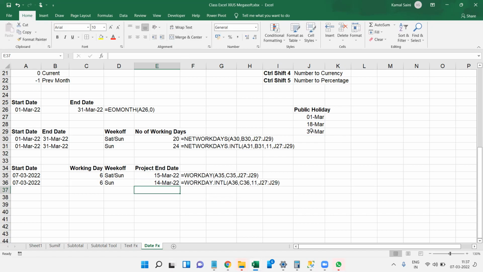So now I have shown you both cases, without public holidays and with public holidays, because providing the public holidays part is optional in nature. You need to provide it as a whole range.